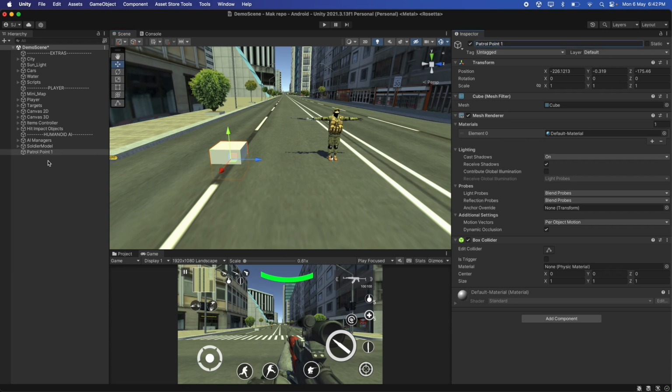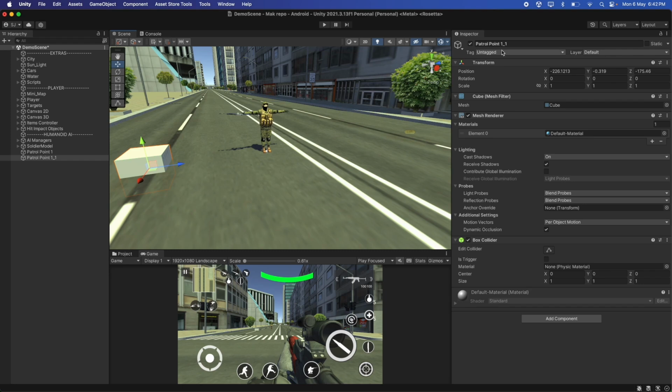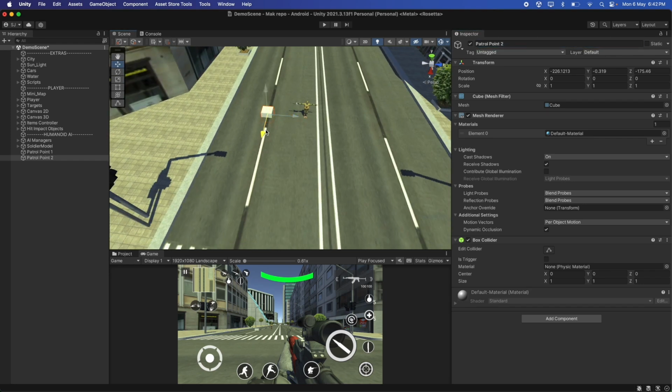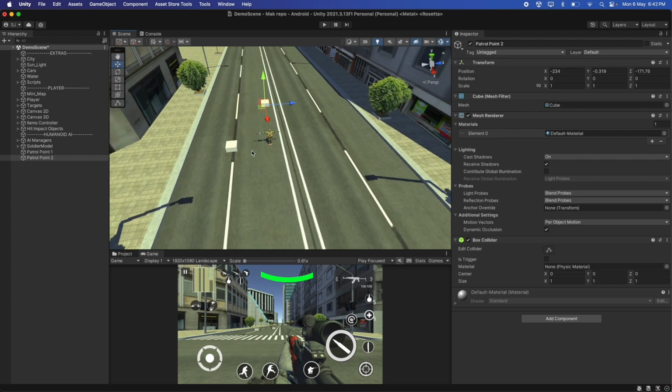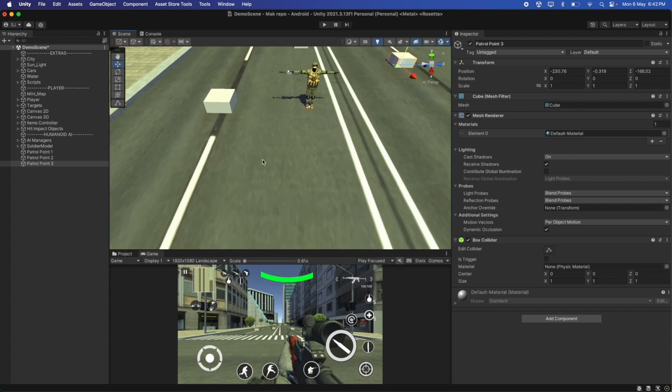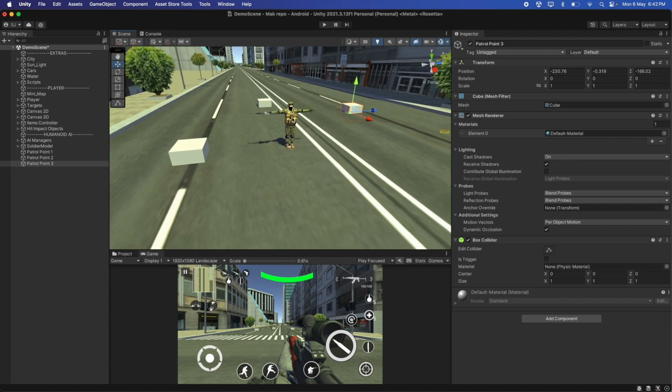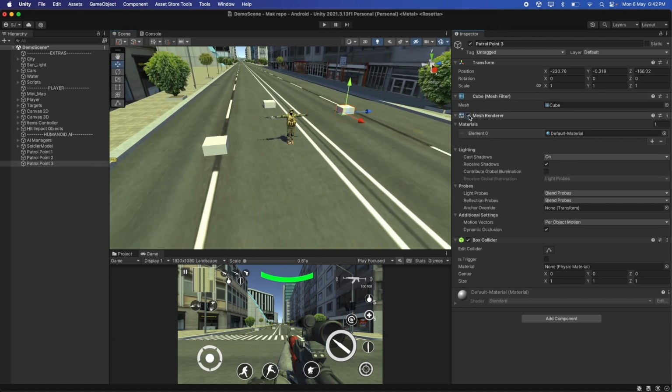So this one is patrol point 1. Duplicate it, rename it to 2, and let's position it somewhere like here, that will do. Another one will be patrol point 3. Let's place it to the right and a bit closer. The mesh render on those patrol points can be disabled, but we'll keep it for the sake of this demonstration.